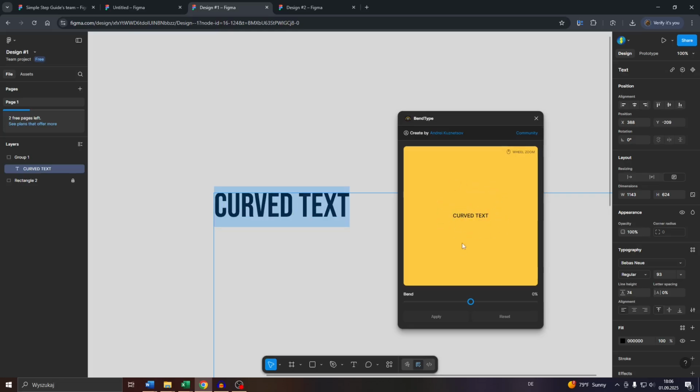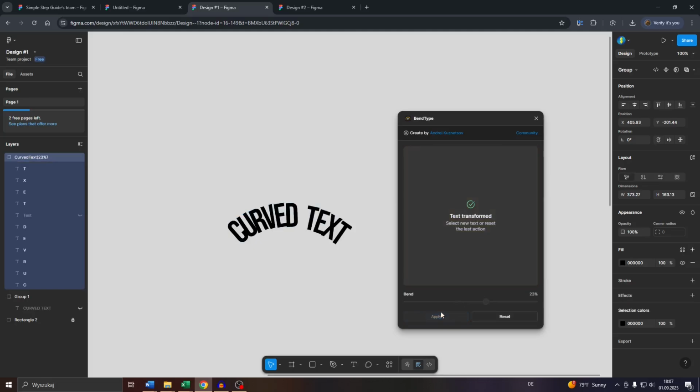So what you want to do is simply use that slider here below to adjust the curving effect or intensity. So let me go with a slightly curved text like this of 25%, somewhere around. You may also reset if you like, or simply apply the given curving effect by clicking on apply. And that is going to add the effect to your text, as you can see.